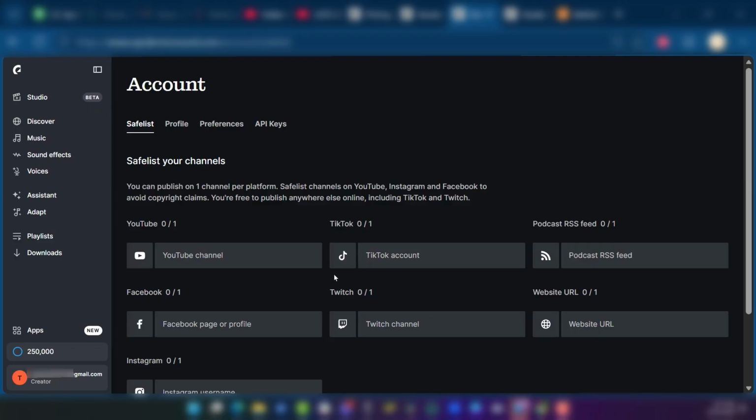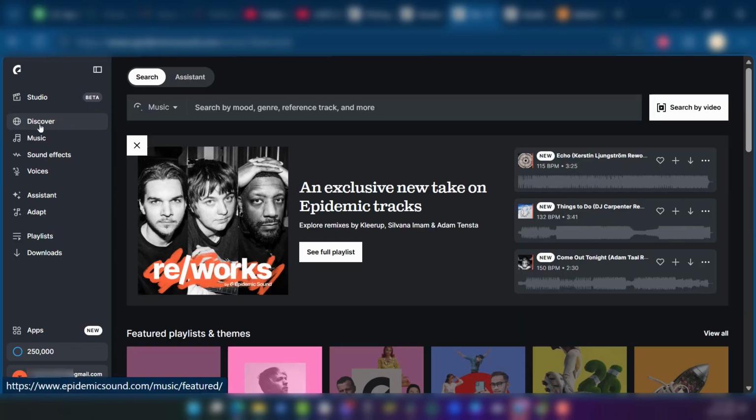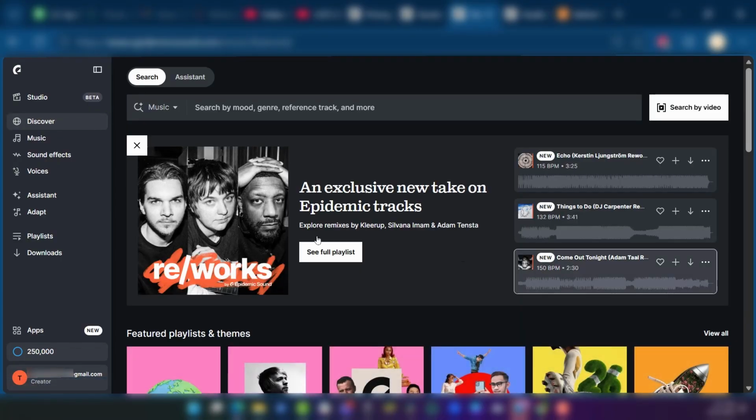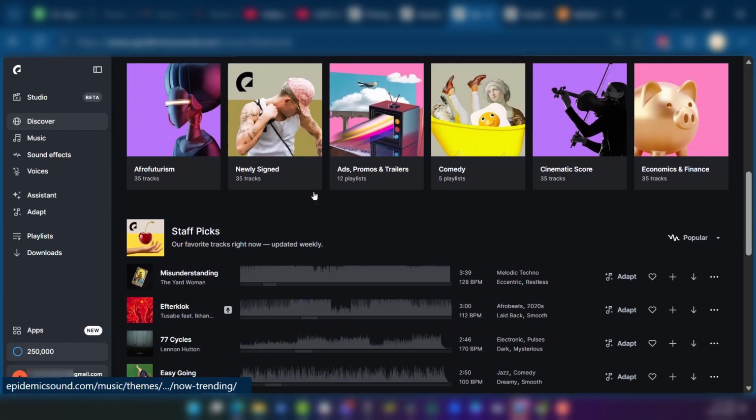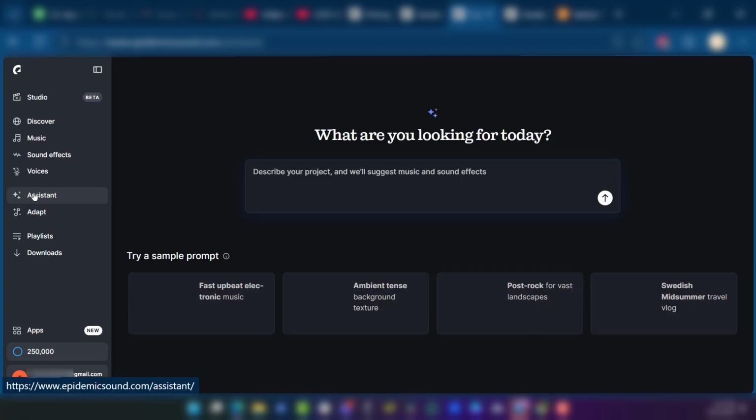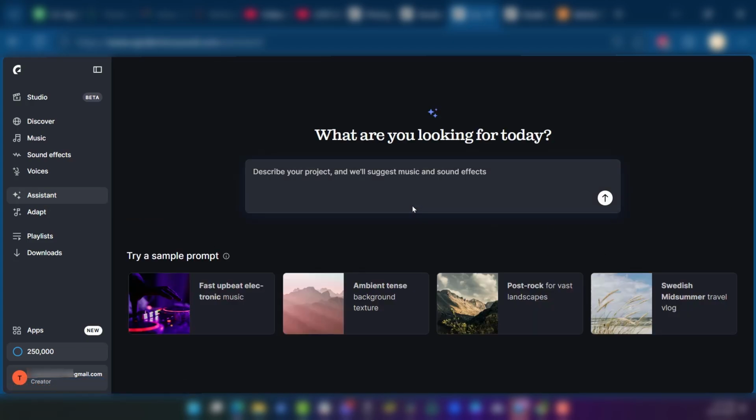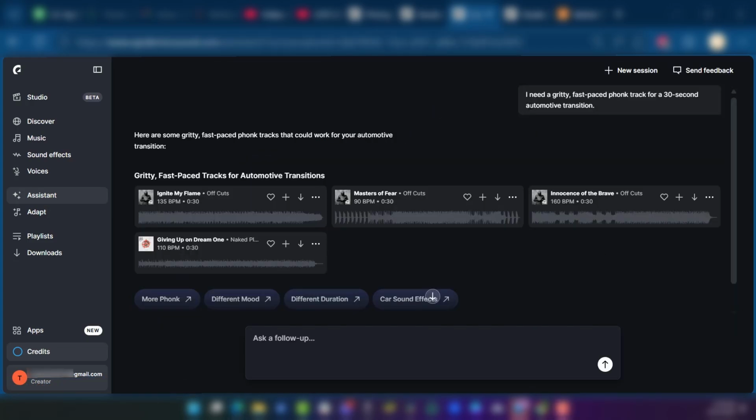Now, once you're safely set up, it's time to find your sound. Epidemic Sound has integrated a massive update to their AI-powered assistant. So instead of just going back to the Discover tab right here, where you'll be clicking through endless genres and mood folders, just click on the Assistant button or the Assistant icon at the sidebar. Now, this is a conversational tool. You can type in natural language like, I need a gritty, fast-paced funk track for a 30-second automotive transition.